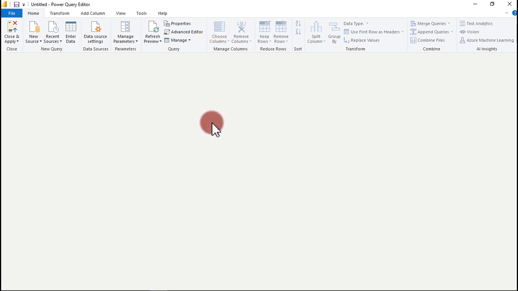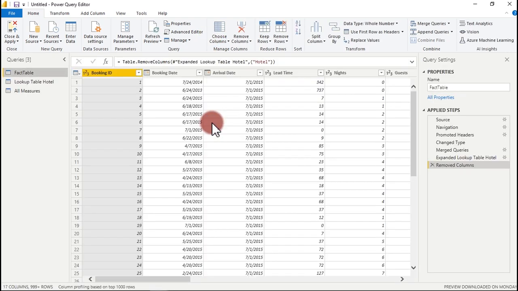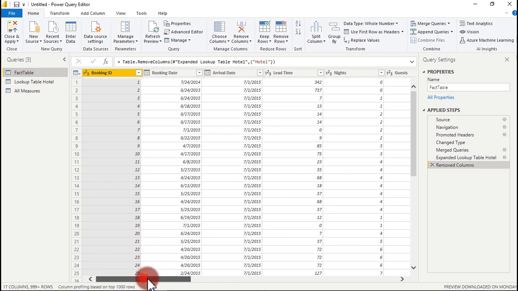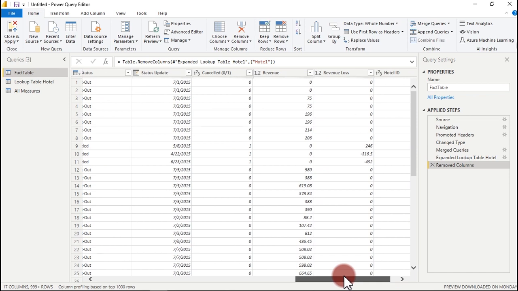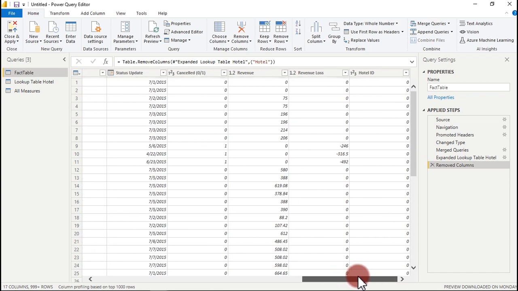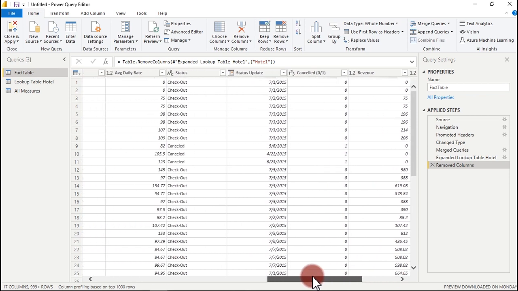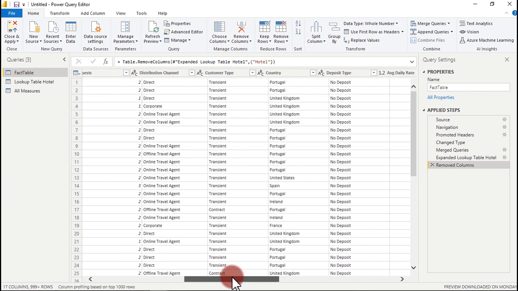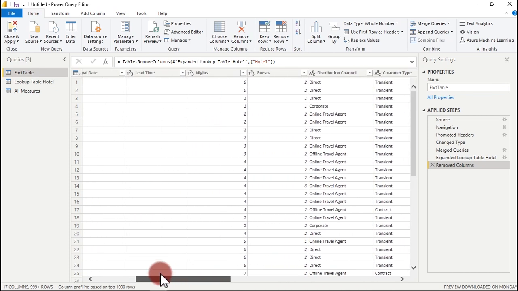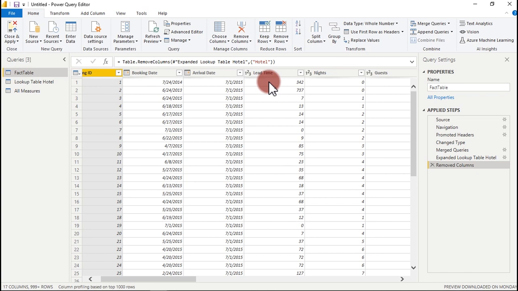Okay, we are back in Parkery right now. So we just have to scroll through the fact table. We're going to scroll through, and we have to locate where we have the lead time. Okay, we should have it around here. Okay, now we have the lead time. Can you see that right now?